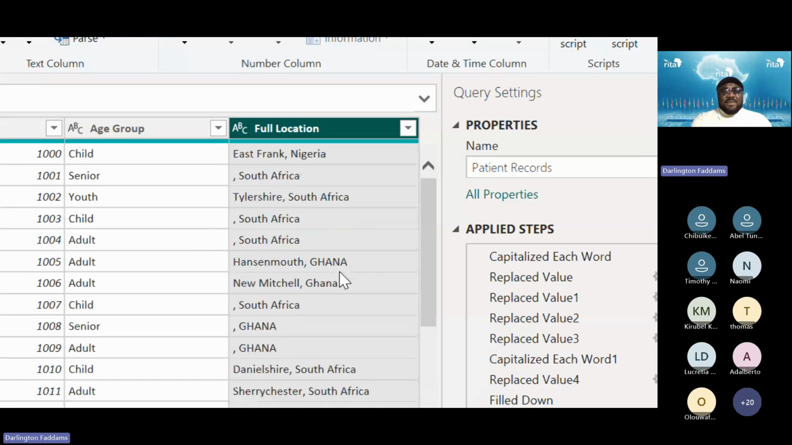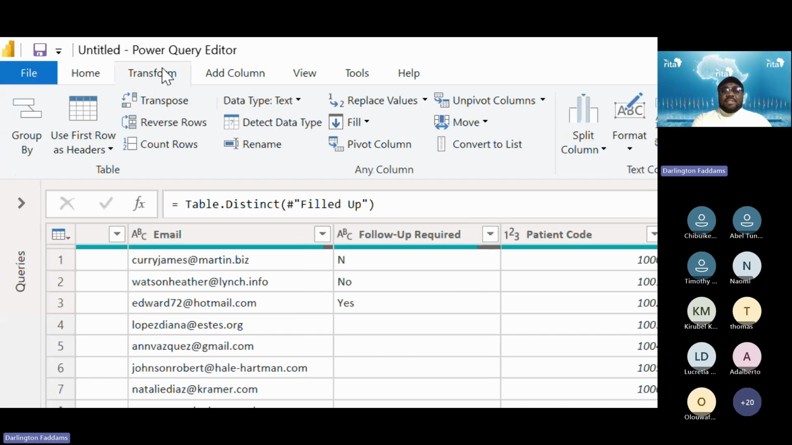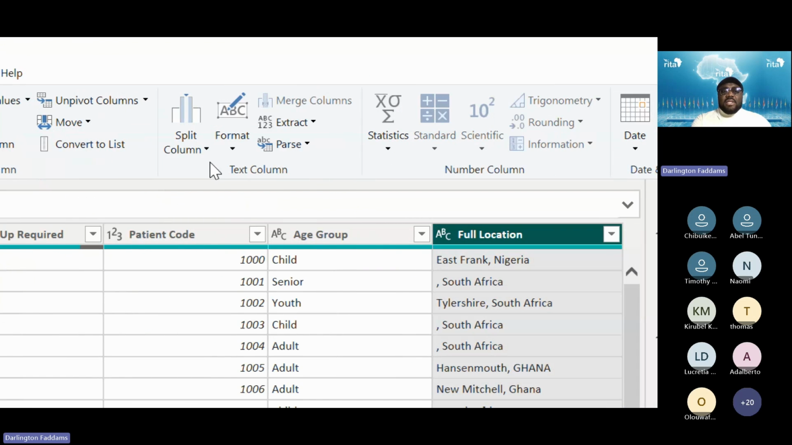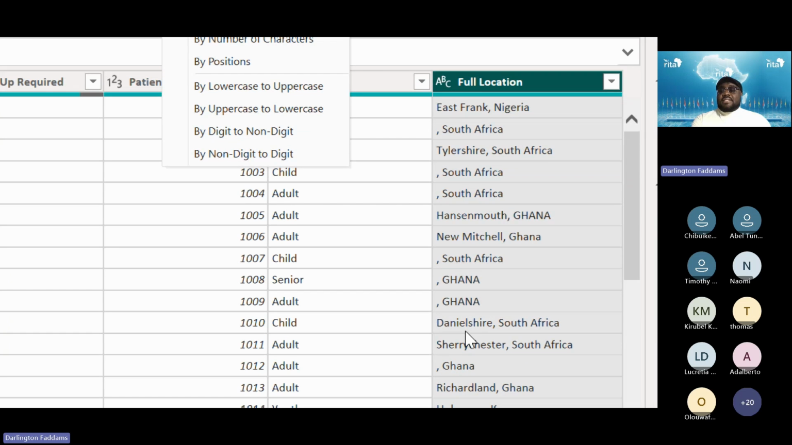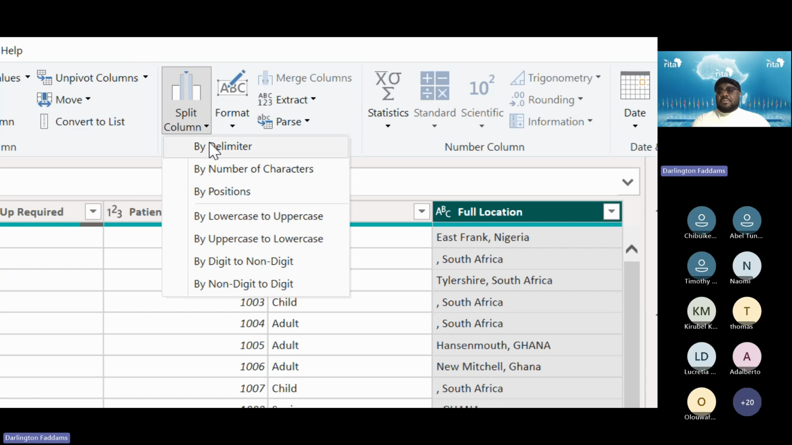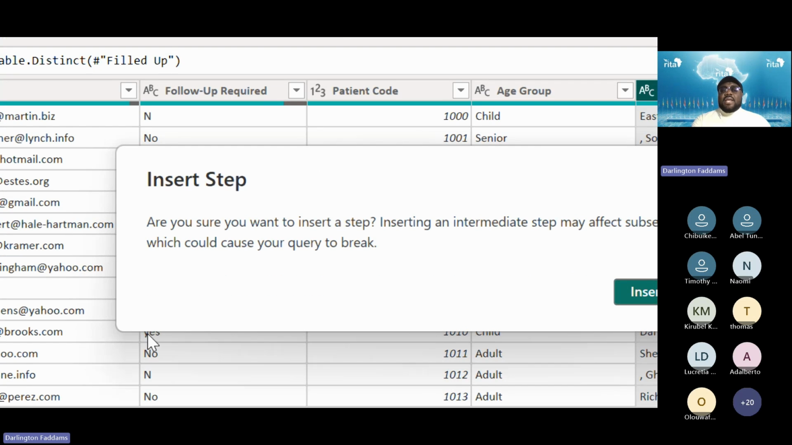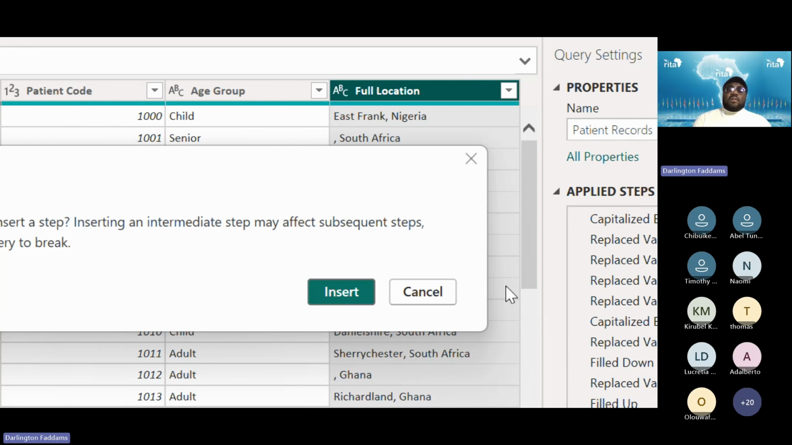So, all right. So to do that, to split, we are going to select this, go to the transform tab, and then go to split column and split by delimiter. If you look through the data, you can see that we have a comma after city. So the delimiter means what we should use to separate them. And the delimiter we are going to use is called a comma.